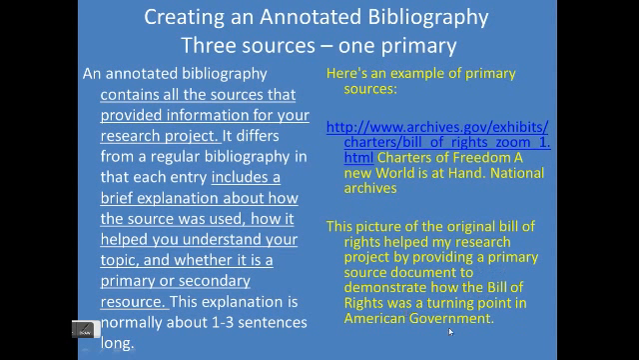How about a primary source? You cite it. This is how you cite a website. You put the site there. Charters of Freedom, A New World is at Hand, National Archives. This picture of the original Bill of Rights helped me research my project by providing a primary source document to demonstrate how the Bill of Rights was a turning point in American government. Okay, it was a primary source. Boom. Okay, good information.